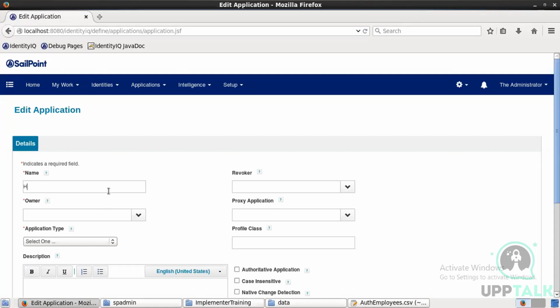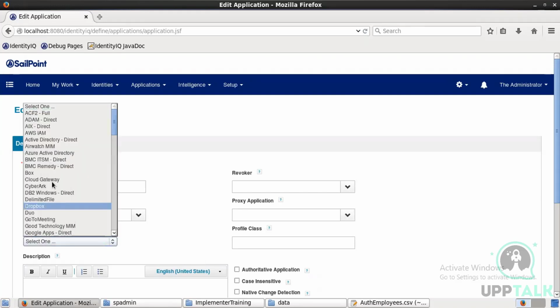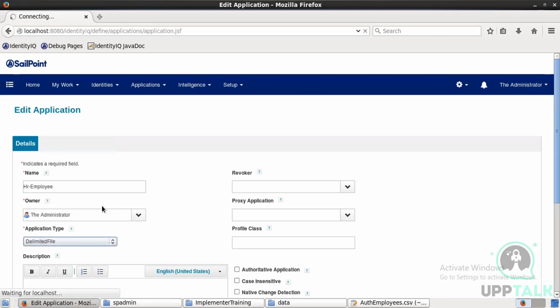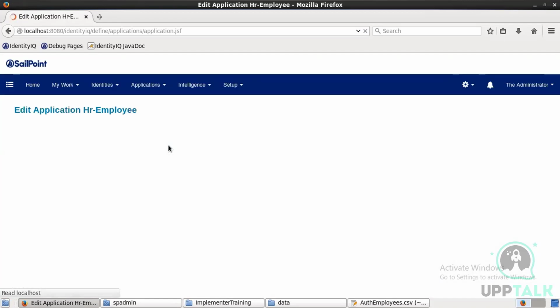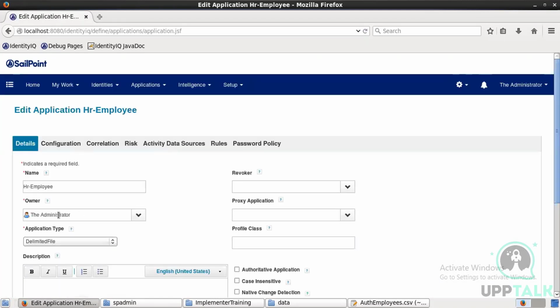So give a name. For the application name, I'm just giving HR employee. Owner, I'm giving admin. Revoker, I'm giving the owner as admin. Select the delimited file connector. Once you select the connector, the page gets loaded and the configuration details will come in. See, the page got loaded and the remaining fields have been populated. Now select this application as the authoritative application, because this is an authoritative application, and just mark this.